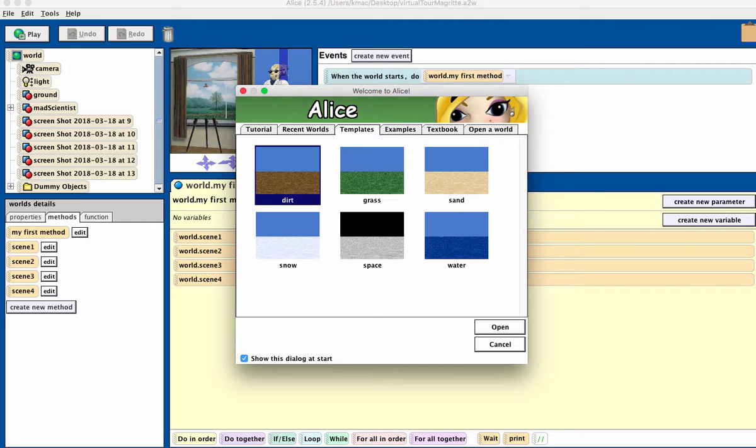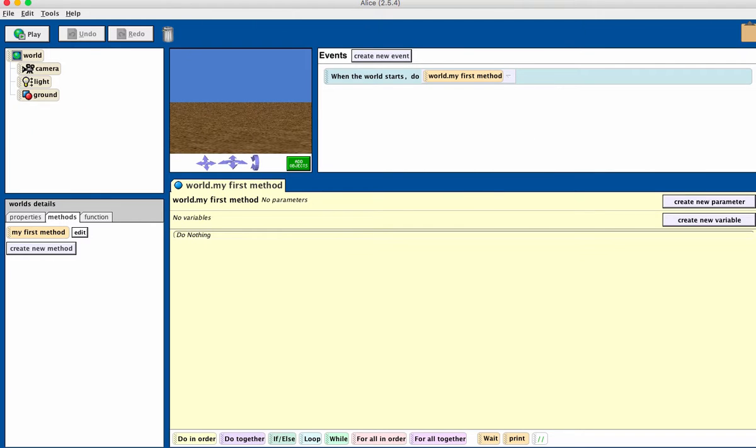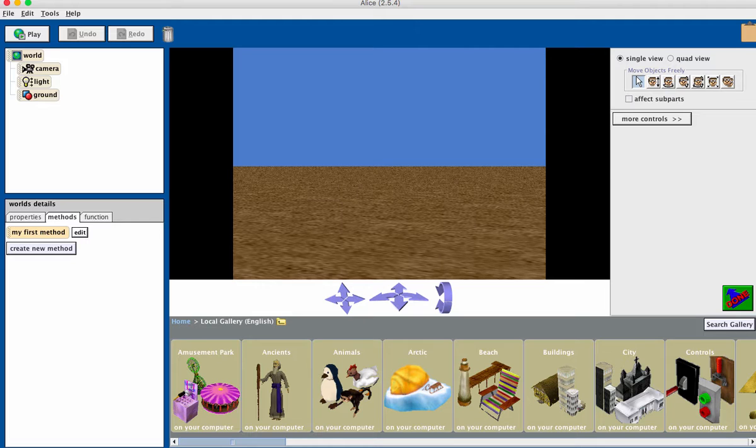I'm going to start the party project that we did the storyboard for. First frame is the outside shot, people going into the house. So I'm going to start a new world in Alice. I chose Dirt World, and maybe the first thing I'll do is make it dark outside.